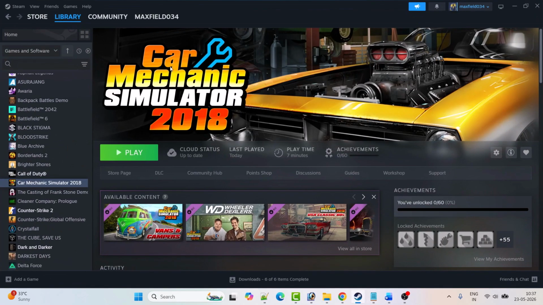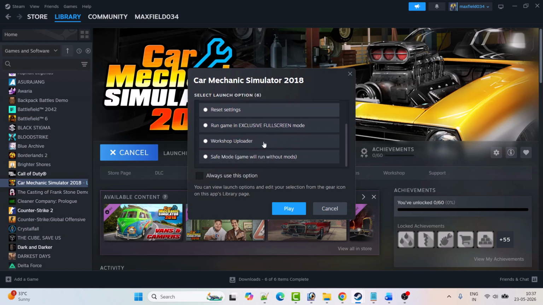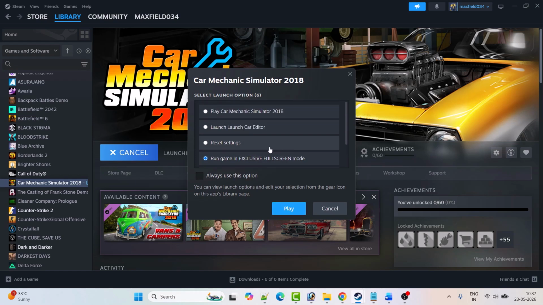Fix 6, run the game in safe mode, run the game in full screen exclusive mode. So open Steam, select Car Mechanic Simulator 2018 game and then click on play. When you click on play button, it will show safe mode. Game will run without mods. So first select this option and then click on play button and see if that helps or not. If that doesn't help, then you can also select this option, run game in exclusive full screen mode and then click on play and then check if that works or not. If still your problem is not solved, then you can also select reset settings and then click on play and check if this helps or not.